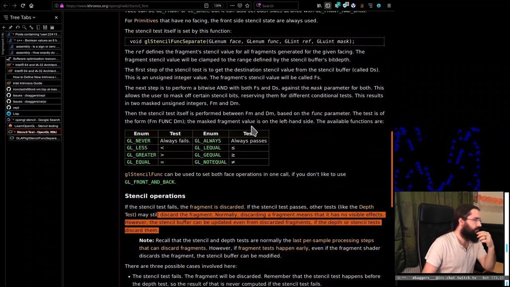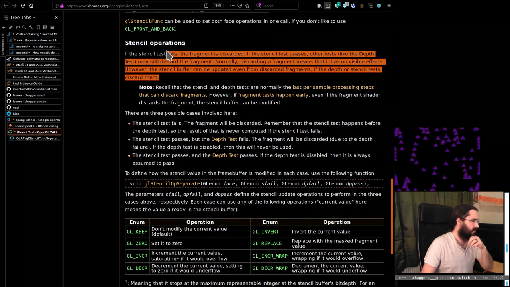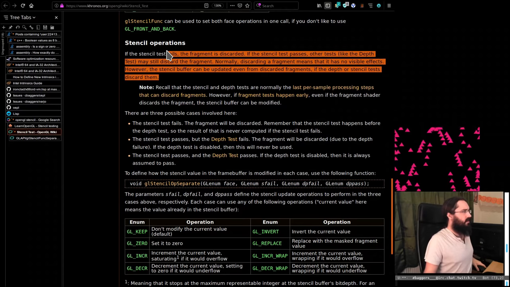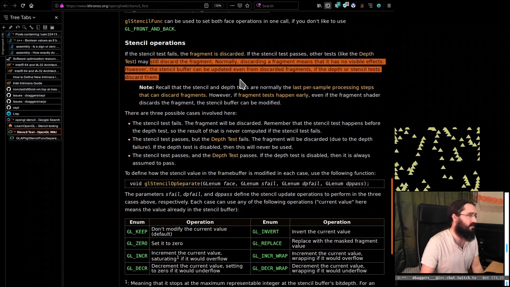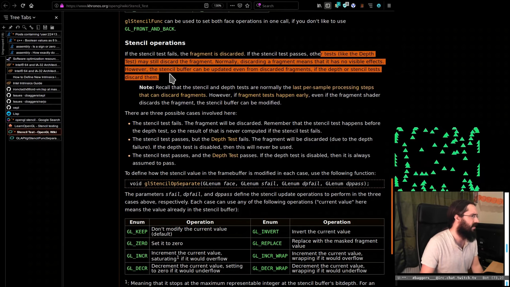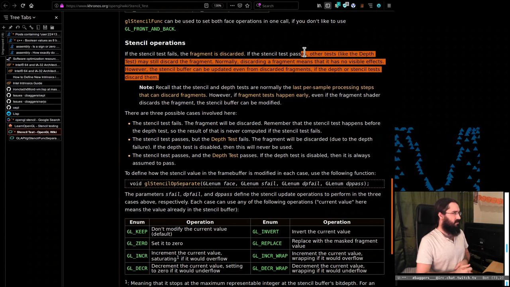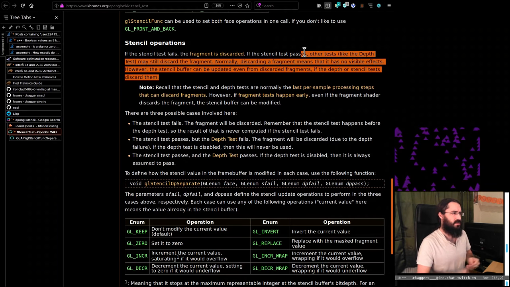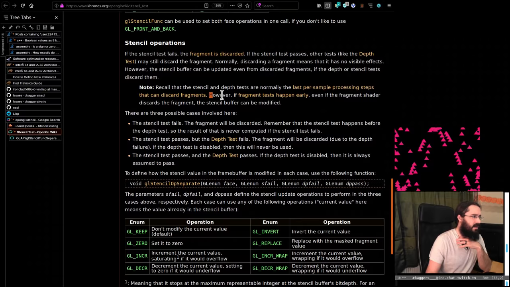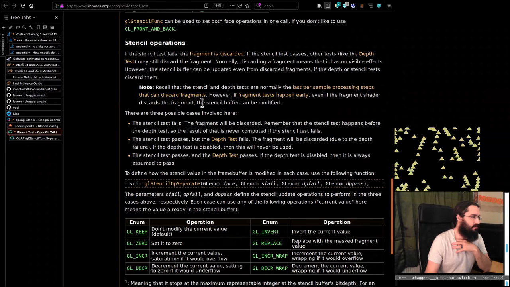Possible. Okay, stencil operations. If the stencil test fails, then the fragment is discarded. Yes. If the stencil test passes, other tests like the depth test might still discard the fragment. Normally, discarding a fragment means that it has no visible effects. However, the stencil buffer can be updated even from discarded fragments if the depth or stencil test discard them. Recall that the stencil and depth test are normally the last per-sample processing steps that can discard fragments. However, if fragment tests happen early, which can happen, even if the fragment shader discards the fragment, the stencil buffer can still be modified.